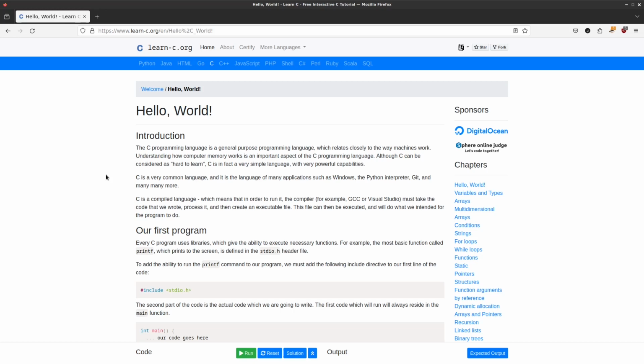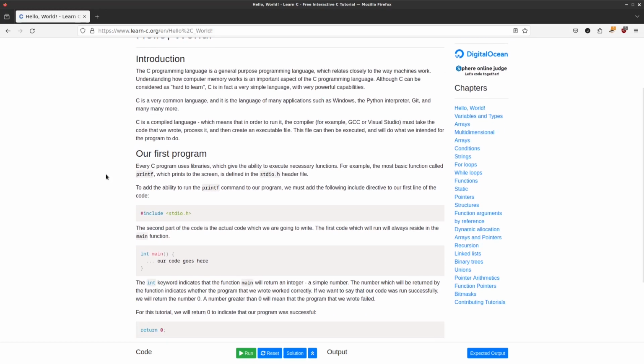C is a compiled language, which means that in order to run it, the compiler, for example GCC or Visual Studio, must take the code that we wrote, process it, and then create an executable file. This file can then be executed and will do what we intended for the program to do. Our first program.